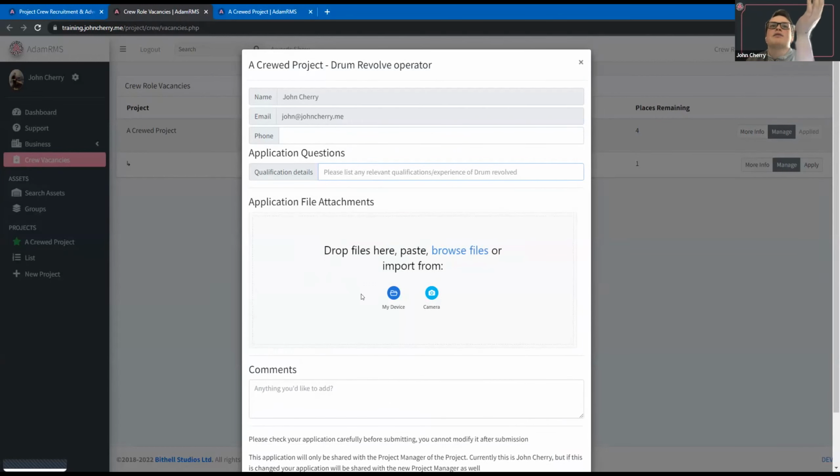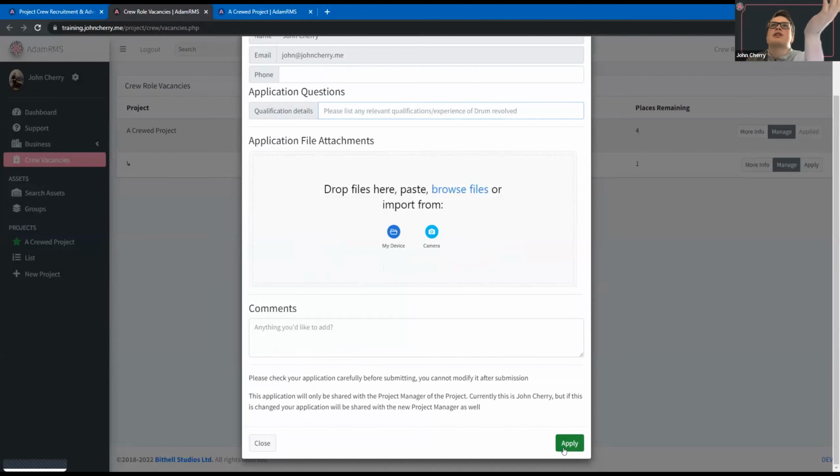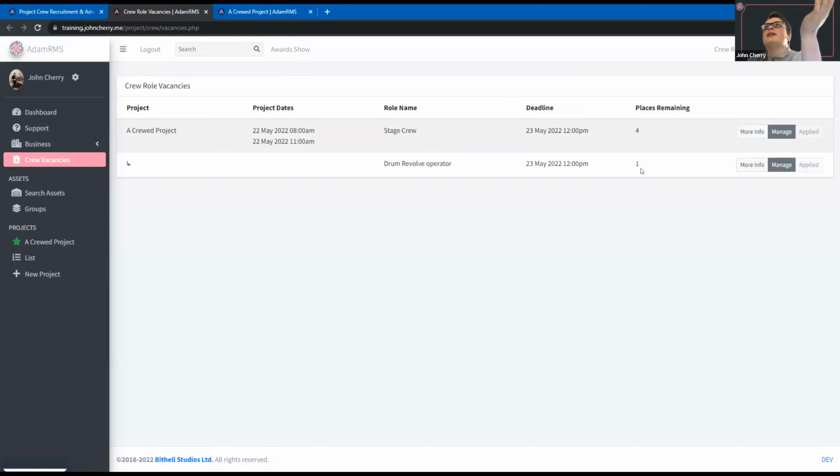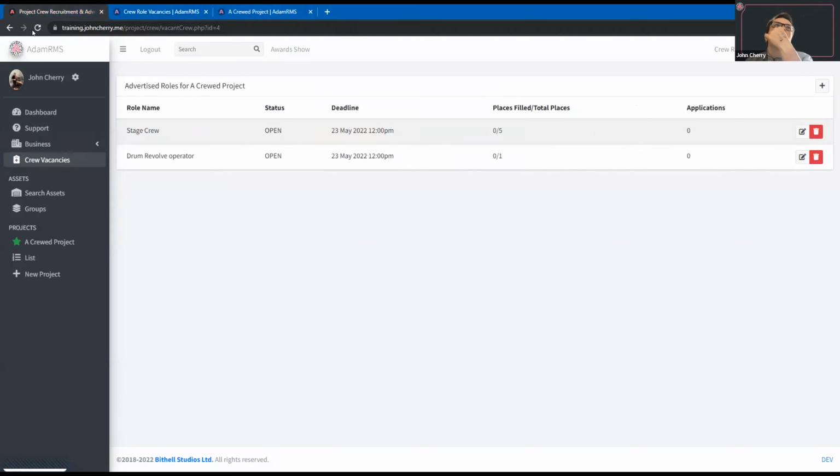I'm just going to leave this blank, just because I'm going to be helpful to myself, and click apply. As we can see, we've submitted it, but this time the places remaining hasn't gone down. That's because we've only applied to it. If we now go back to our view of everything, we can see that our stage crew has our places filled as 1 with our 1 application, because that one's automatically there. But then our drum revolver operator, we've got 1 application, but it's not automatically been assigned because we need to do that.